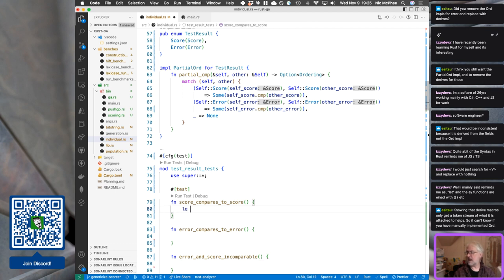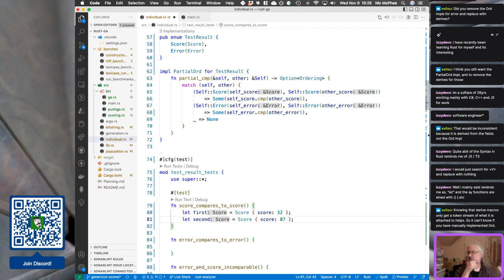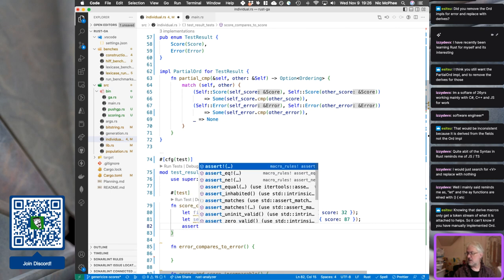Okay, so we would want to say let first be score 32, let second be score 87, and so what we really want here are test results. So we actually want test result score wrapped around a score struct. Right? Yes. And then this is going to be test result score wrapped around a score struct. So now both first and second are test results, and so we can assert things about them.